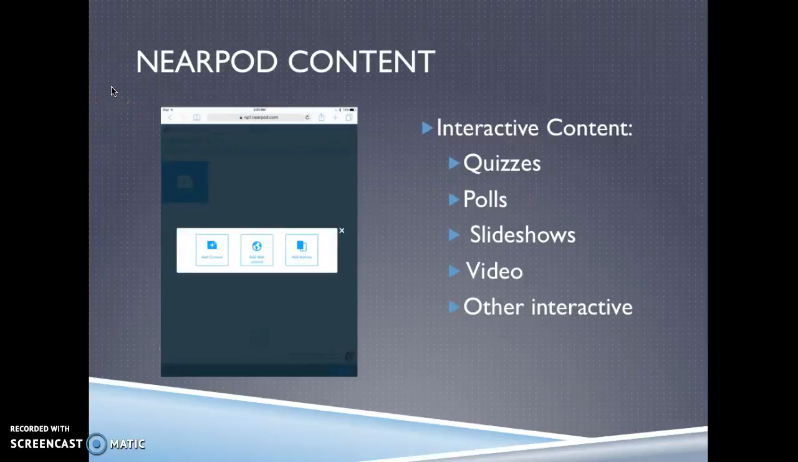Nearpod allows teachers to include quizzes, polls, slideshows, videos, and other interactive media to engage students and to keep their attention.